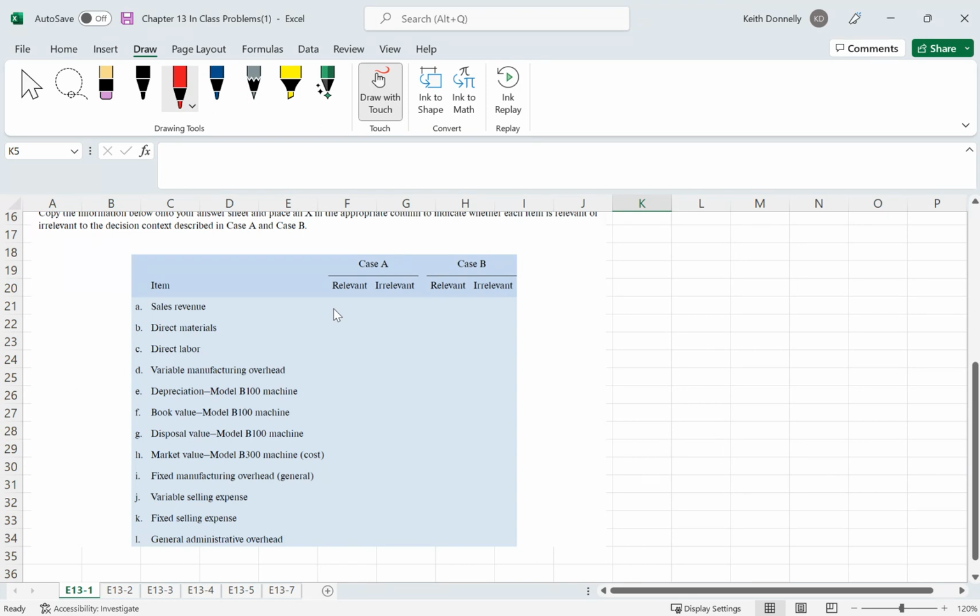In other words, the sales revenue, is that going to change whether we get the new machine or not in given case A circumstances? So that one, yeah, that will change, right? That's going to be a relevant cost between them. Same with, if we read the facts there, our direct materials, our direct labor, and our variable manufacturing overhead. That will also change if we go on this.